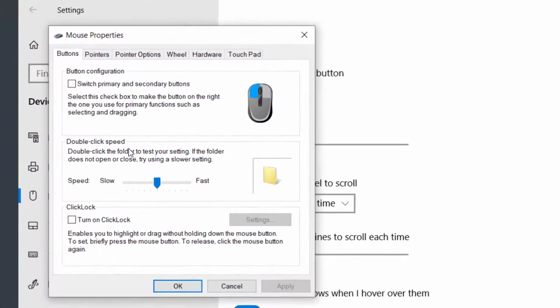Here you can see double click speed. That is, double click the folder to test the settings. If the folder does not open or close, try using a slower setting. So to increase or decrease the speed, you can click on this cursor and then drag it to the very fast. If you're going to keep it fast, the mouse sensitivity is going to be very fast. That means it is not going to lag at all.